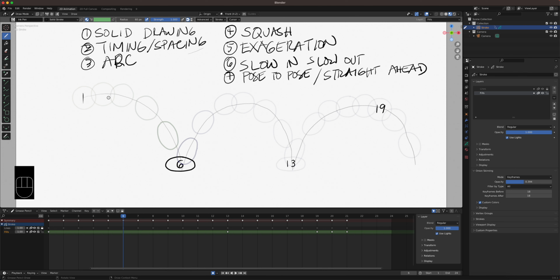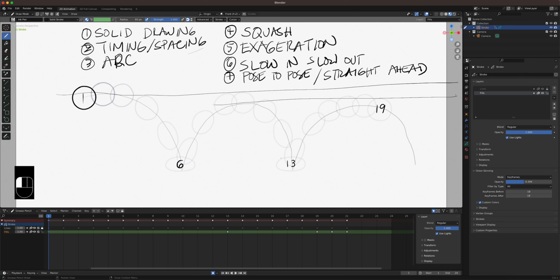Okay, number 3 would be our arc. So that's the trajectory of the ball. Okay, so what's important here, not just on the arc, is the height. Okay, so the highest point would be right here. Okay, we go back to frame 1. So you want this to be the highest point, and then it's slowly going down as it loses energy.